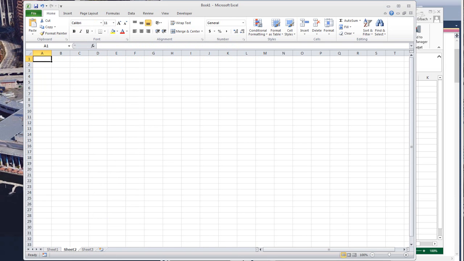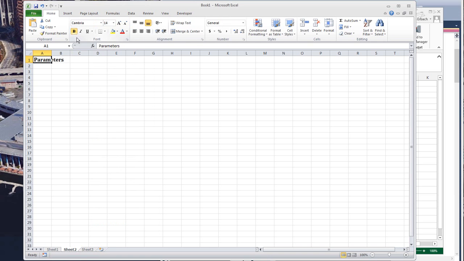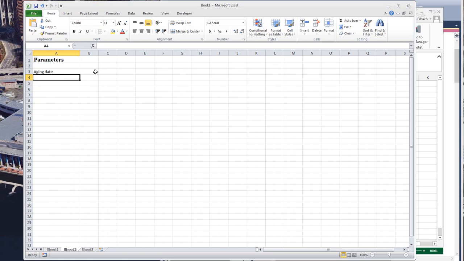Then a second tab we're going to make for parameters. This tab, parameters, change the style of that, change that to here, to bold, and we'll put in the first one. This is the main one that we'll need, aging date. Make this a little bit wider, and here is where the parameter is going to go.